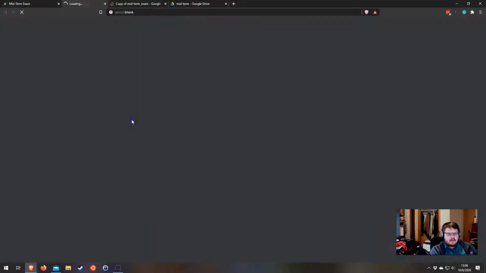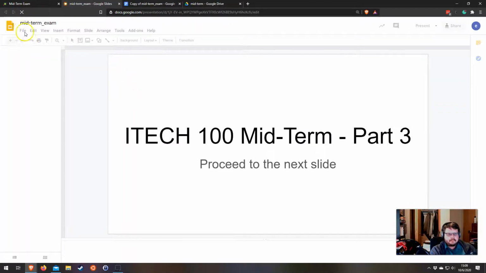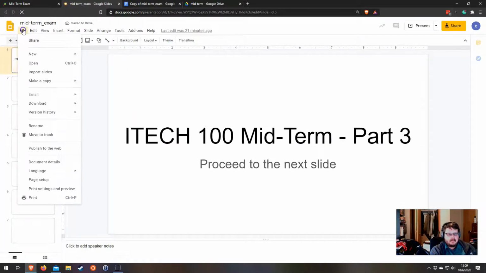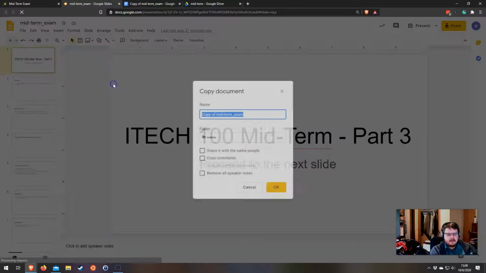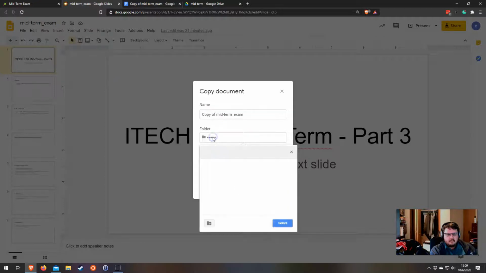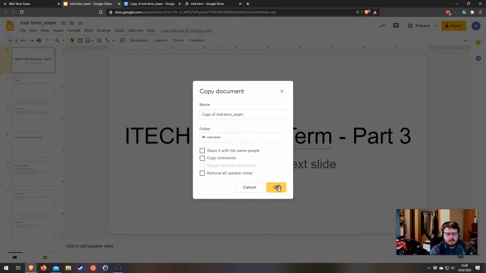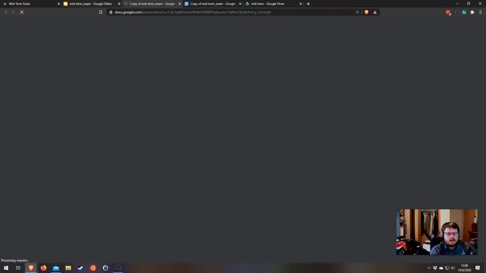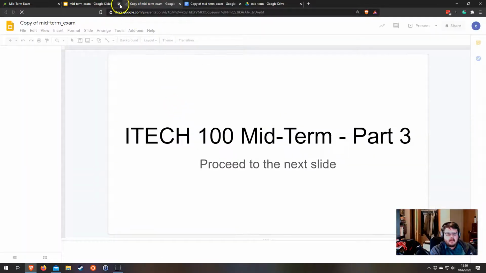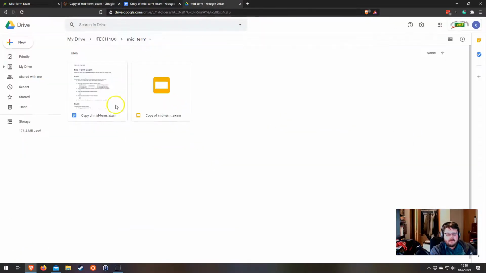Now I'll do the same with my slides file. I'll say File, Make a Copy. This time you actually have to tell it to do the entire presentation. Navigate to the folder where I want it to go: ITECH 100, midterm, select, OK. That will create the new file. If I go back to that folder, you'll see it appears right here. So I have both of my files here, and they're ready to go.